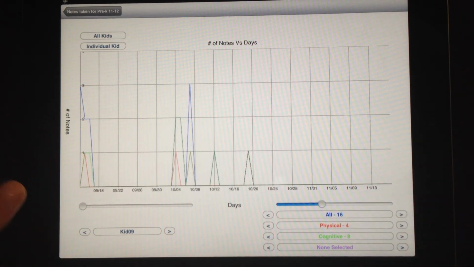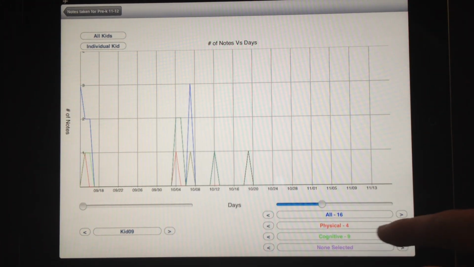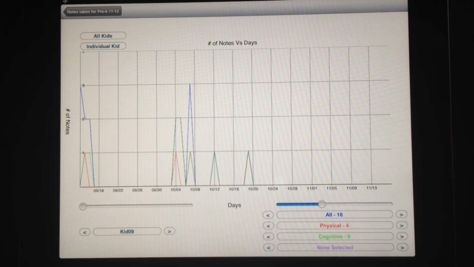You can see that there's 9 cognitive notes in this graph set, 4 physical notes in this graph set out of 16 total notes for Kid 09 that you took in this time period. So that's pretty much a summary of the graphing capabilities of Teacher Notes at this time.